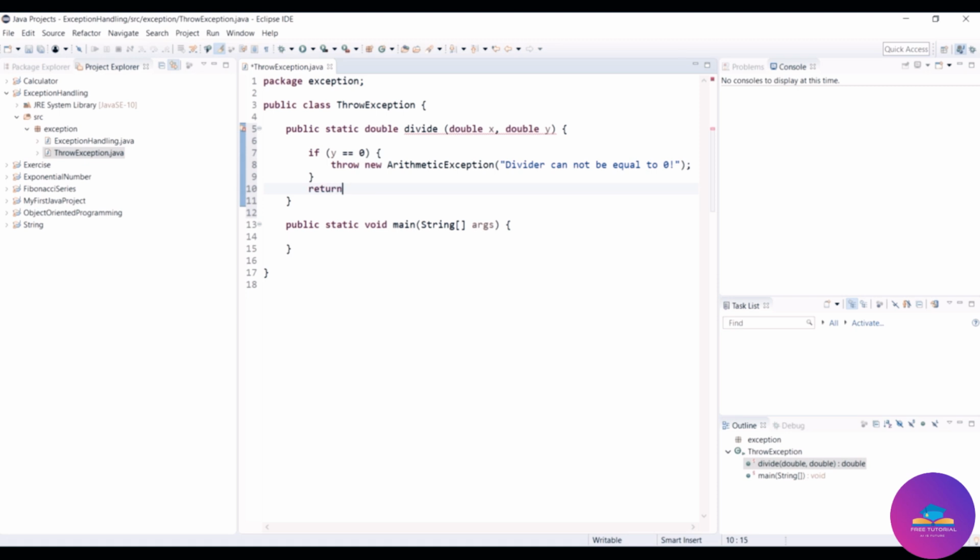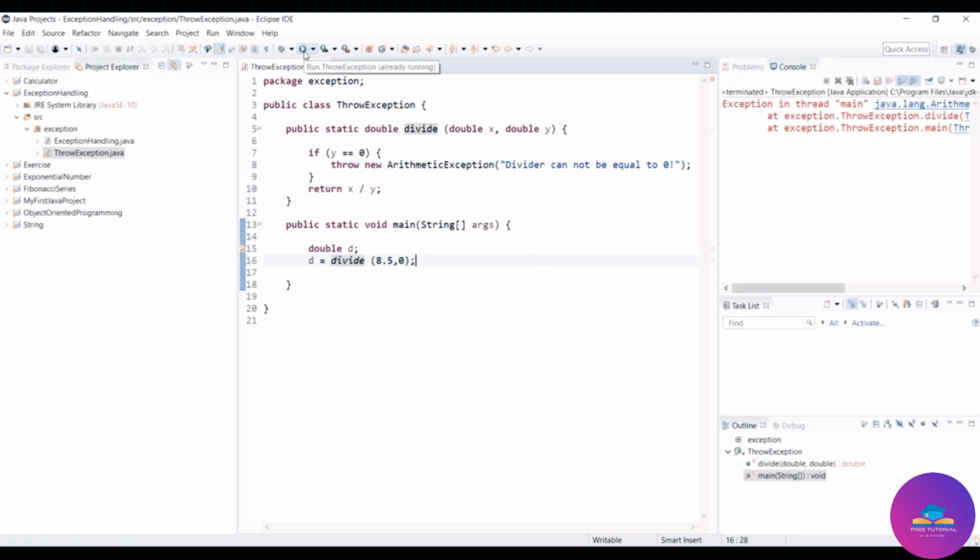If the value of the variable y is not 0, we return x divided by y. So let's call this method from the main method. In the main method, we declare a variable d with double type. And we call the divide method with parameters 8.5 and 0 and assign this method to variable d. Okay, so let's run the code.